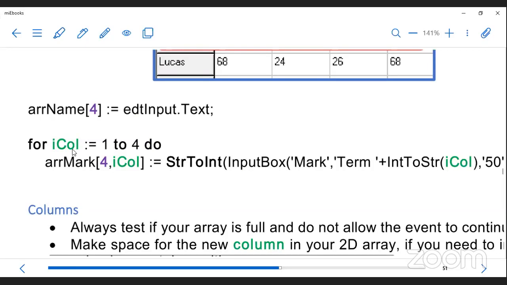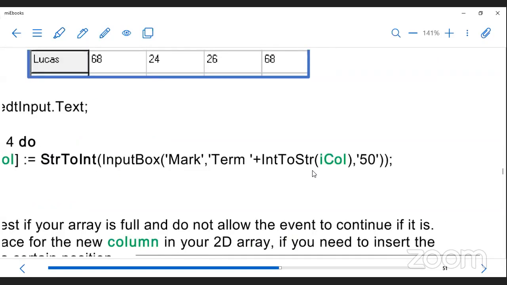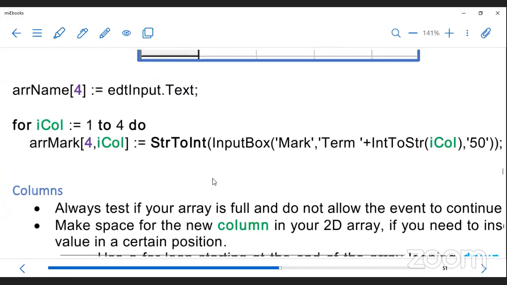Okay, so here I'm looping through all my columns and I'm in array mark row 4, looping from 1 to 4, getting new marks. You can also, remember, in your input box, include something like the column number. That also helps you when you're testing your program, so that you can see which mark you are busy with. I'm busy with column 1 or term 1, term 2, term 3, term 4. So that is to make it a little bit user friendly, but only do something like that if the question's asking you to do that in the paper.